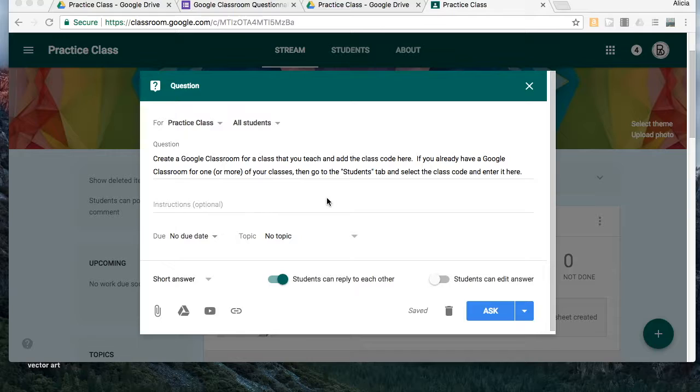So for this question, I would like for you to create a class and then put the class code here. If you already have a Google Classroom, then you can just go to the Students tab and select that class code and enter it here. But I want you to notice a couple things. We can change it from either short answer to multiple choice. I want this to be a short answer.